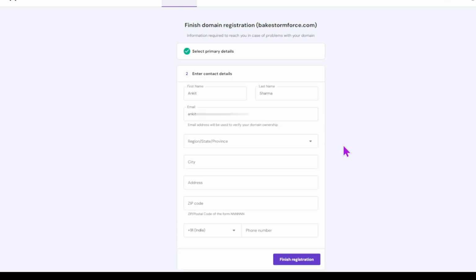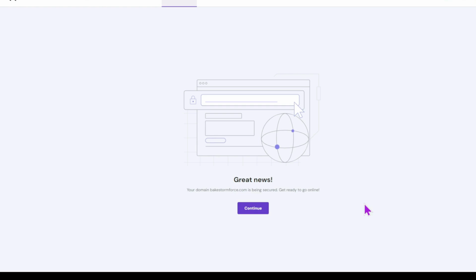And here we can see the basic details are already filled up. Now I just need to complete this form and then click on finish registration. So let me just go ahead and do that right now. Alright, let's click on finish registration. And with this, our domain is now registered. So let's click on continue.